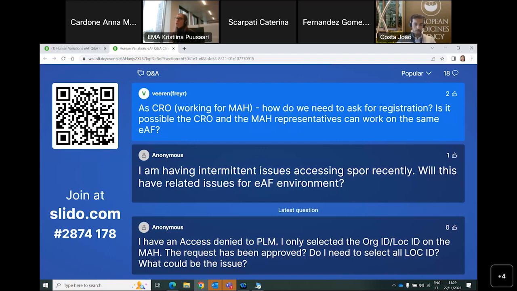With regards to the registration, normally CROs would need to be affiliated to the marketing authorization holder. Yes, it is very possible that they can work on the same eAF. For this, you would follow the usual registration process. You would register using the EMA account management, and then affiliate to the marketing authorization holder, who will then give you permission to access that form. If the marketing authorization holder has created that form, they can invite you as a co-author to participate in the editing of that particular form. Depending on the level of access you have, you will have different access rights to see different things or do different things in that form.